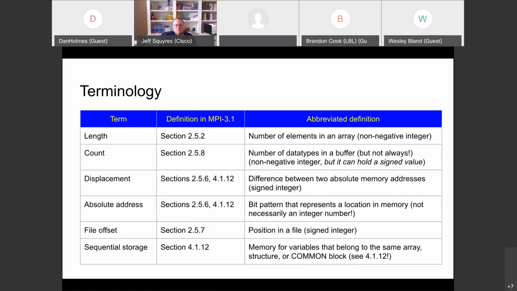Then there's also a file offset. That's a position in a file. It's a signed integer, typically represented by MPI offset, and that has a different section in MPI to describe it. Something else that's useful, not a type or a kind per se, is a useful definition buried somewhere in the middle of section 4 of chapter 4. There is a definition of sequential storage in MPI, which is derived from the definition of sequential storage in the C language, and I think there's a similar thing in Fortran as well.